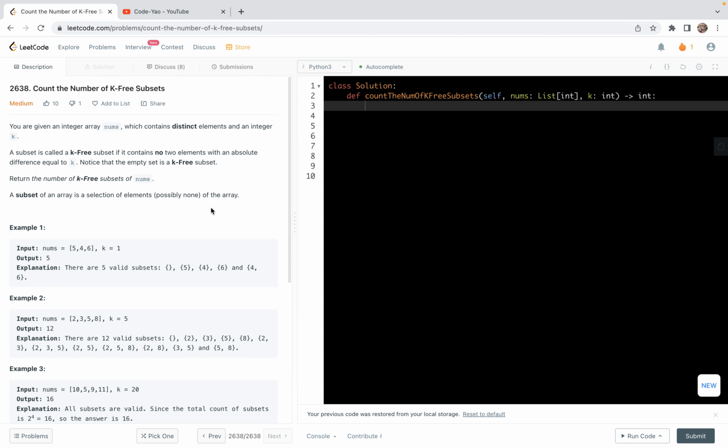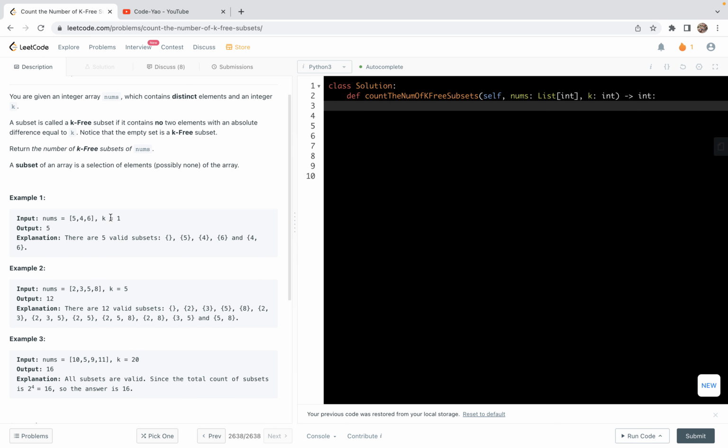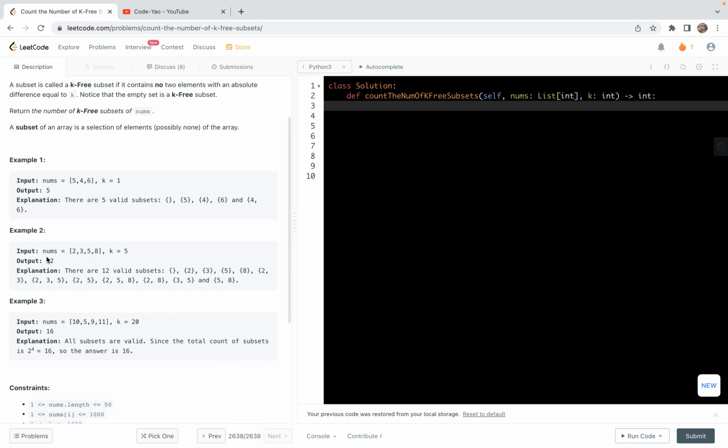So there are 2 points to be noticed here. First, the array nums contains distinct elements. So in effect, we can regard this nums array as a set in a mathematical sense. Secondly, the empty set is regarded as a key-free subset. Therefore, we need to include it when we do the counting. So we are required to return the number of key-free subsets of nums. So that's the requirement.